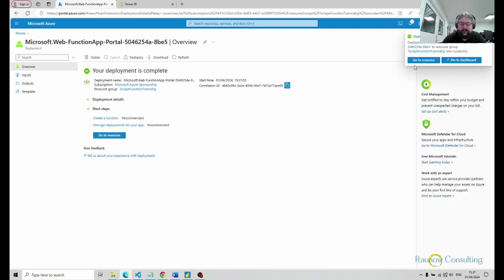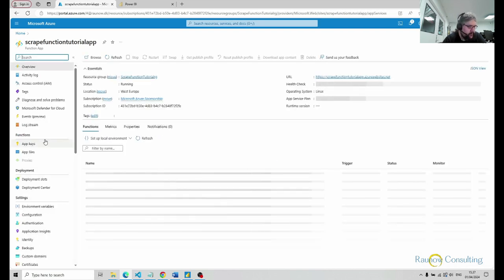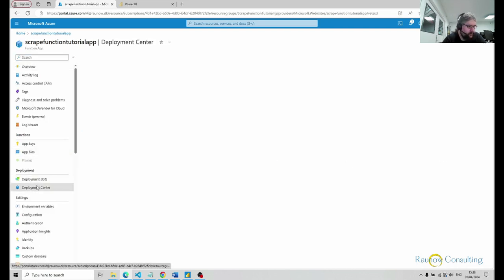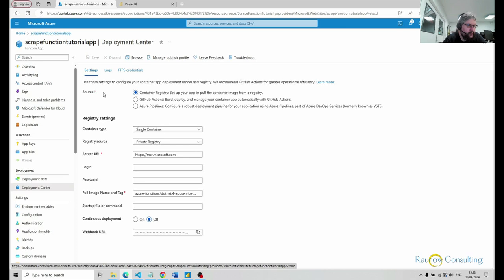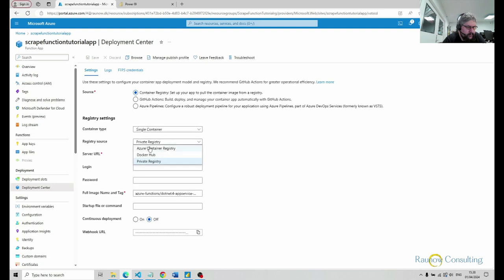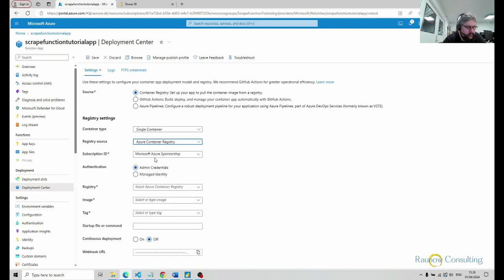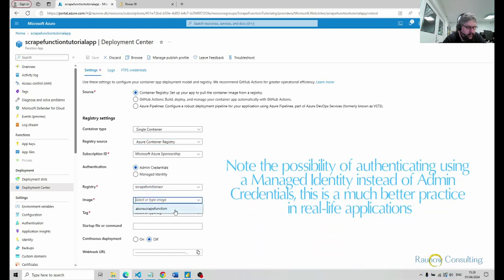So our deployment is complete. I can just go to the resource, and we'll go to the deployment center and use our container image to create our application. We're going to choose Azure Container Registry, and we should find our registry here. We should find our image. We're going to use the latest. We will turn on continuous deployment.